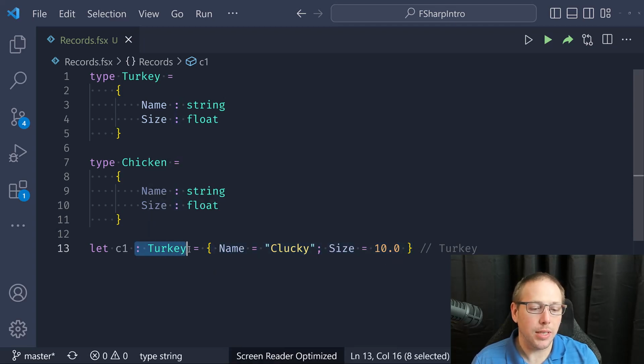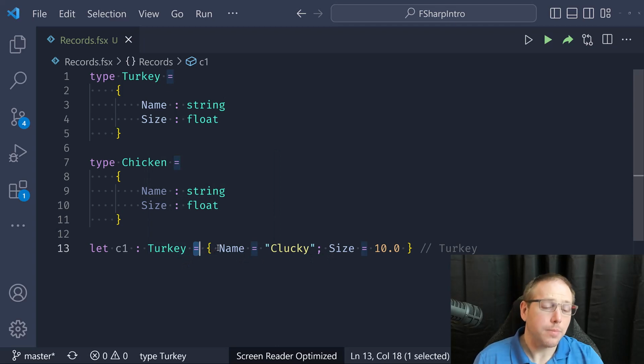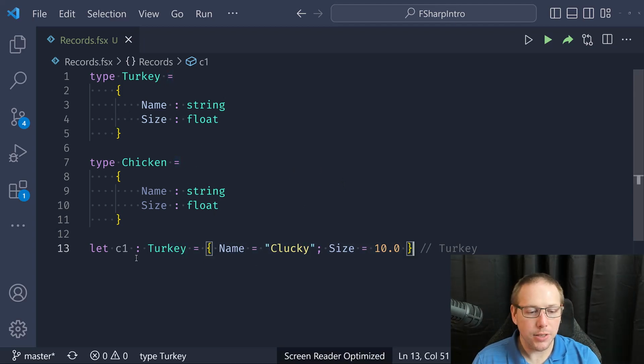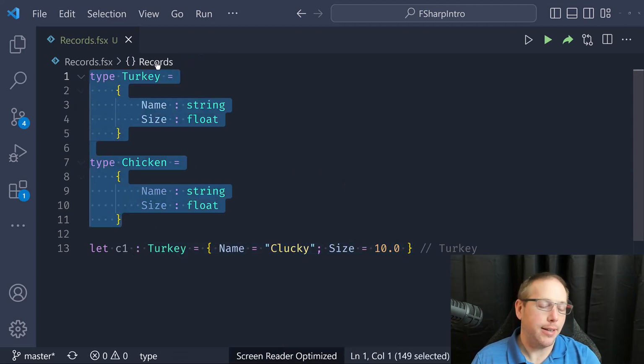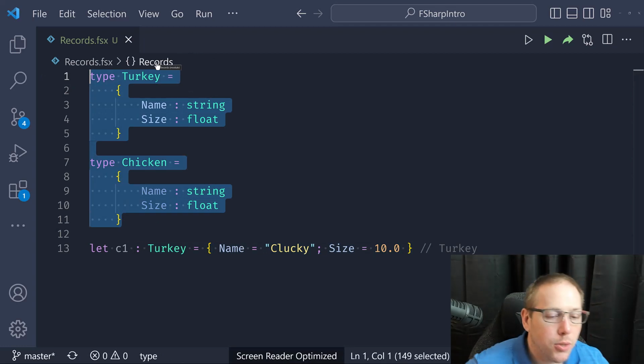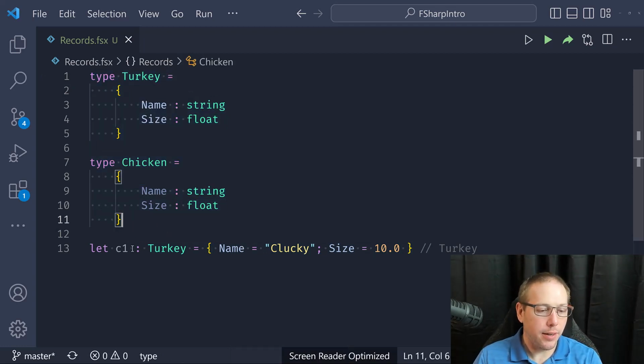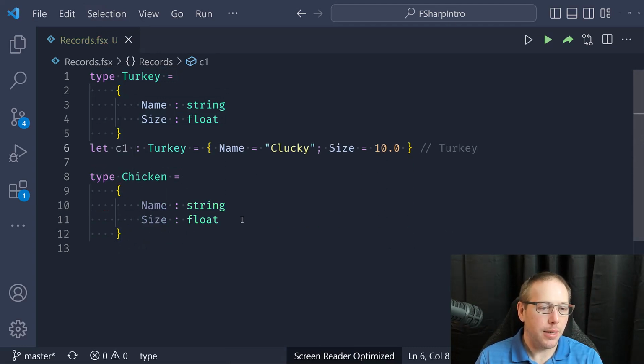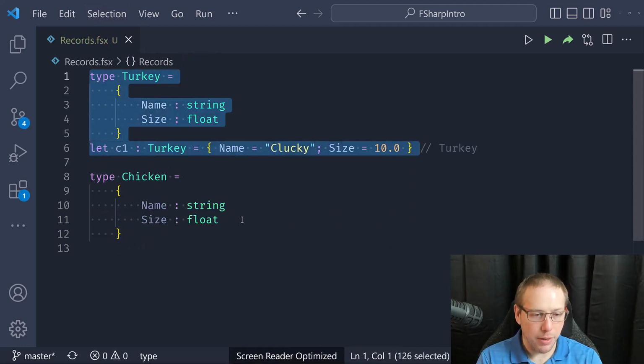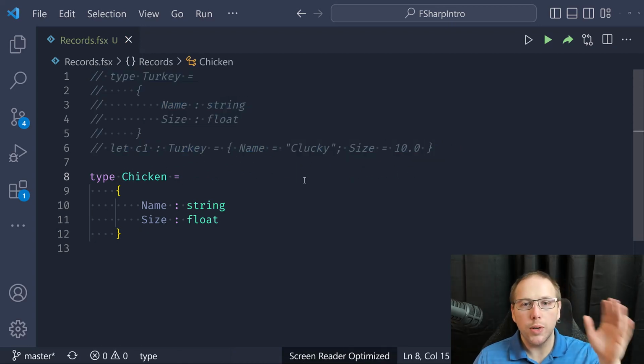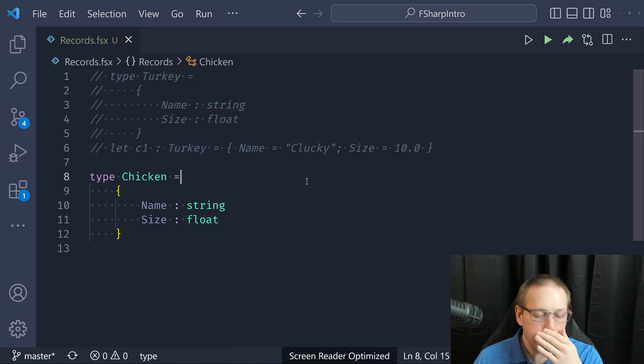And so using this syntax, using this hint is a really great way to tell the compiler, hey, I'm anticipating that the thing to the right of this equal sign is going to match the shape of this type. It should evaluate to this turkey. So that's one syntax for creating an instance of a record. Let's talk about some other things that we can do. So I'm going to go ahead and move this up and comment it out. I really don't care about it right now. And that was one way of creating an instance of a record.